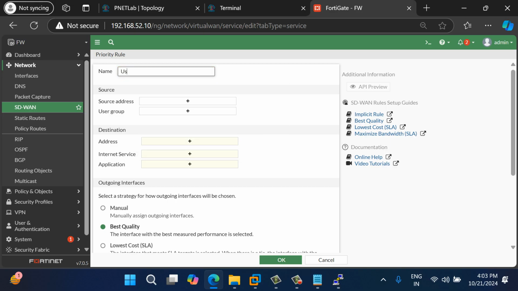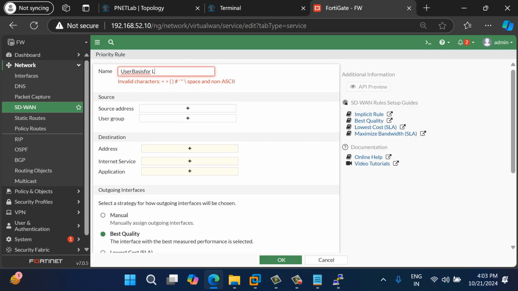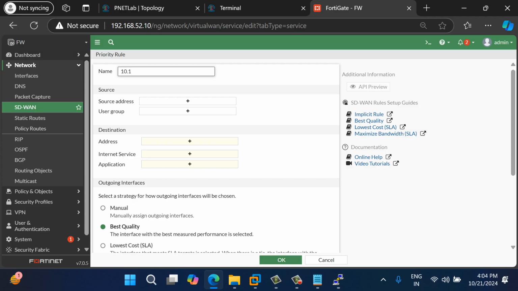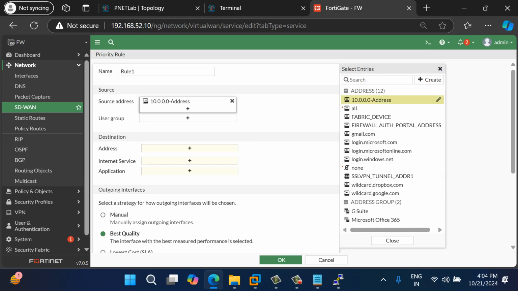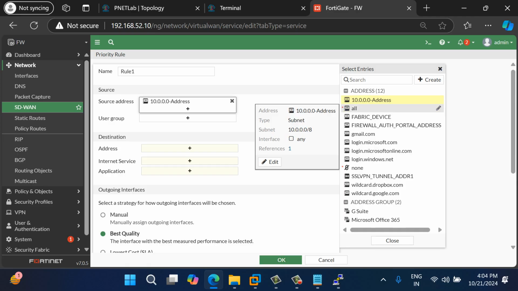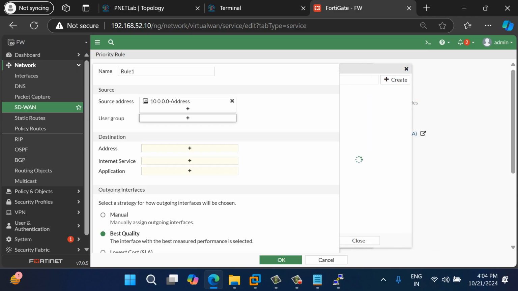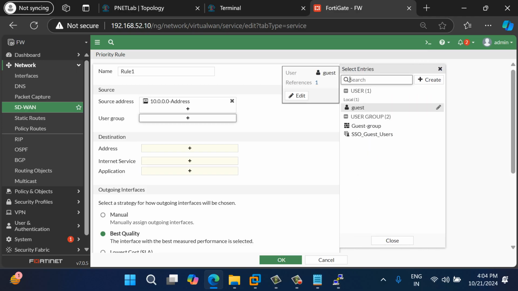For example, on a user basis, we will create two rules on the user basis. For LAN, for 10.1, or you can say rule 1. Source address, what should be the source address? I'm selecting 10, and anyone will come. And user group, see, now we have the option here to select even the user group.